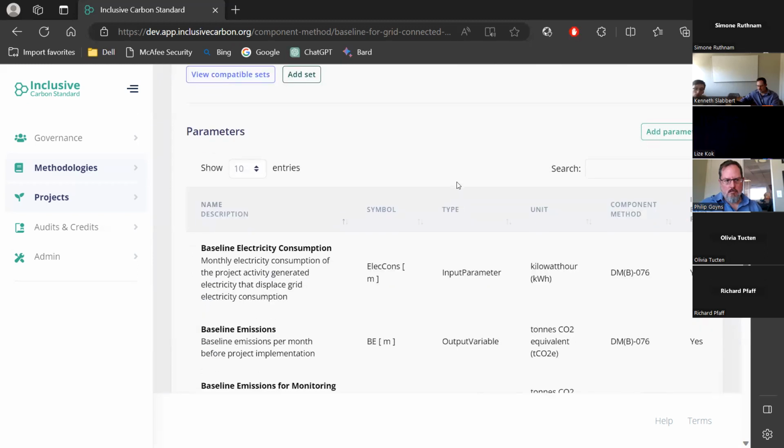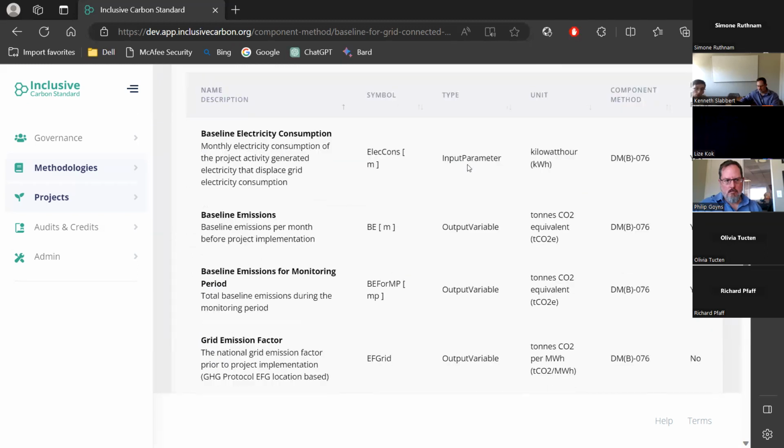Then if we look at the parameters that we need, so first off, we need the electricity consumption, which is, I guess, a confusing way of referring to it because it's the generation that is being fed onto the grid. But basically, this would be the electricity that is generated by the project that displaces the grid electricity. And we've given it a symbol, it's an input parameter, and we've given it a unit.